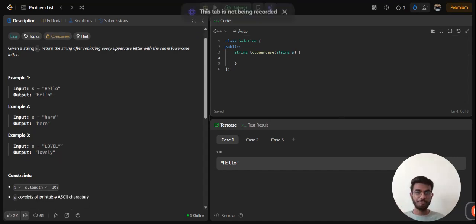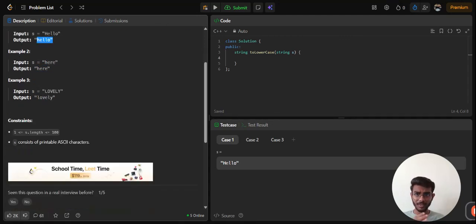The relative order of characters must remain the same. Let's take an example. We have the string HELLO, in which all characters are uppercase letters, and we show the output as lowercase letters. In this problem statement, the constraints are 1 is less than or equal to s.length, which is less than or equal to 100, and s consists of printable ASCII characters.